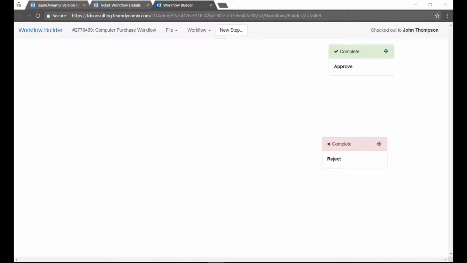I like to think of this workflow builder as kind of like your canvas to create a workflow, so I always move my approval and reject steps to the right-hand side because I'm essentially going to paint, if you will, a layout here of a workflow using the different workflow types.